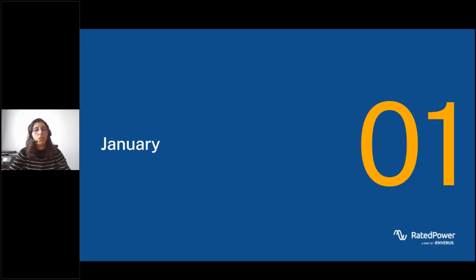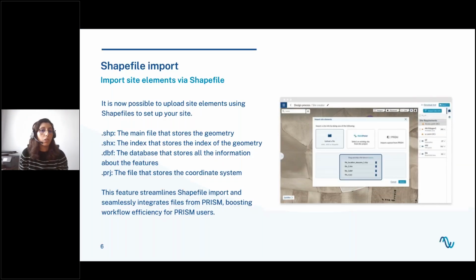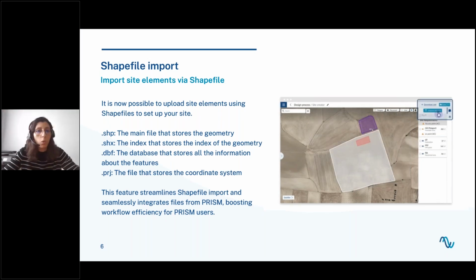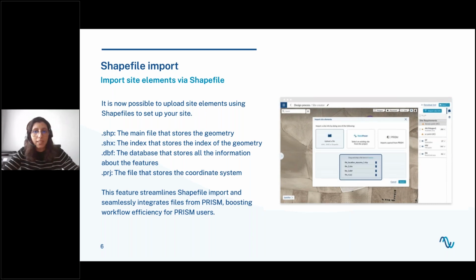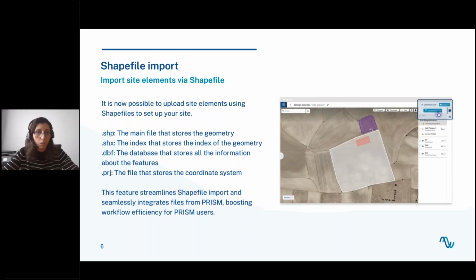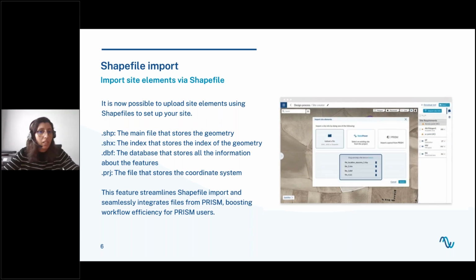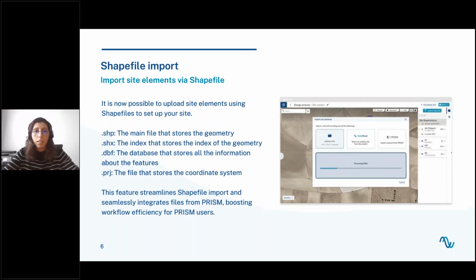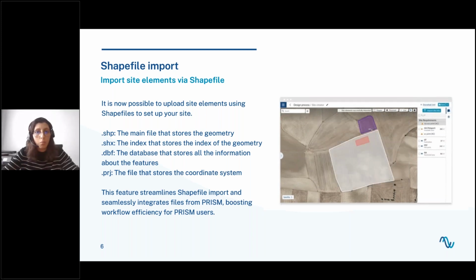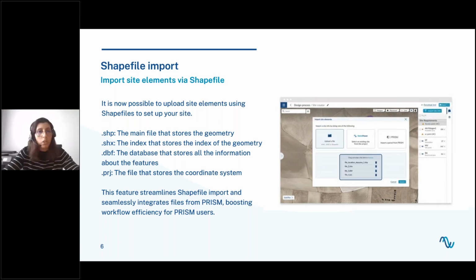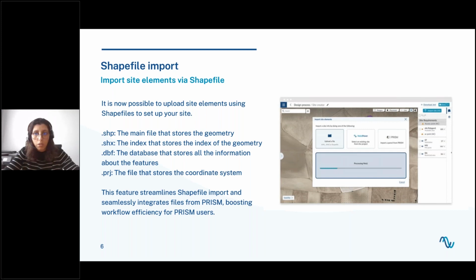The first feature that we launched at the beginning of the quarter was the Shapefile import, which allows users to import site elements via Shapefile format. Previously, and also currently, we allow all users to import KML and KMZ files, and also to draw the site and the polygons, either the available area of the site or the PV plant, the facility polygon, the battery system, the MV cables, or the overhead line or transmission lines, through our internal site creator.